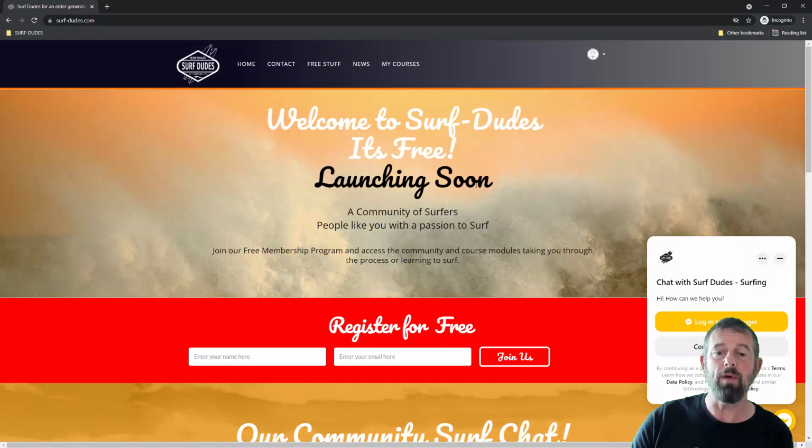So if you have a problem with any of your reCAPTCHA and the form's not working, make sure that you turn them to visible.